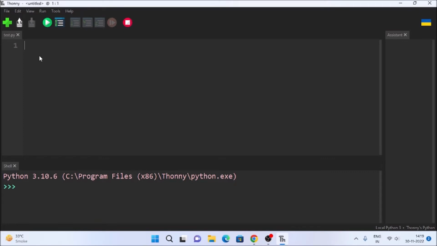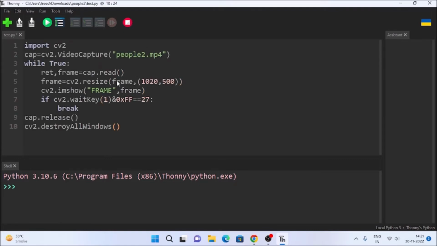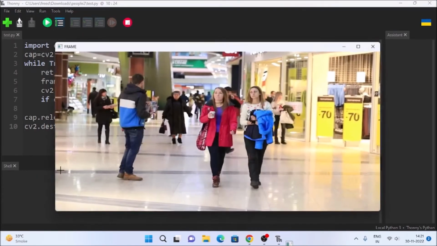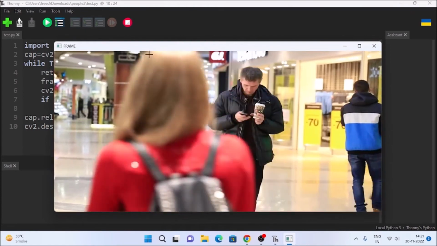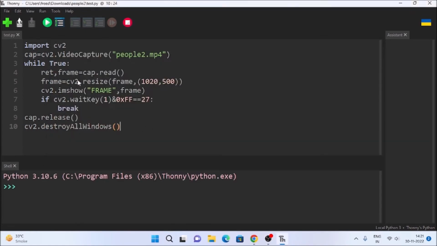First, as we always do, we need to call our video file. Let me write the basic code, then we are going to start our next code. So friends, this is our basic code for reading our video file. If I save and run the code, as you can see, this is our video file. Now we have our basic code ready.